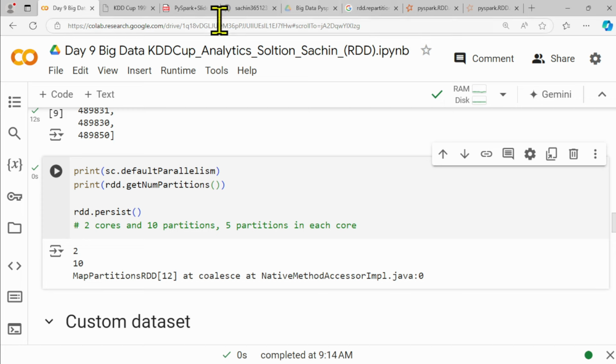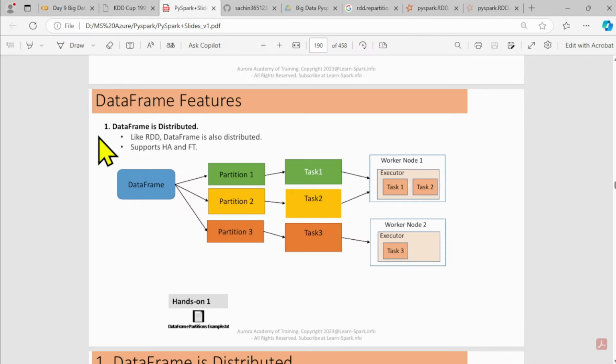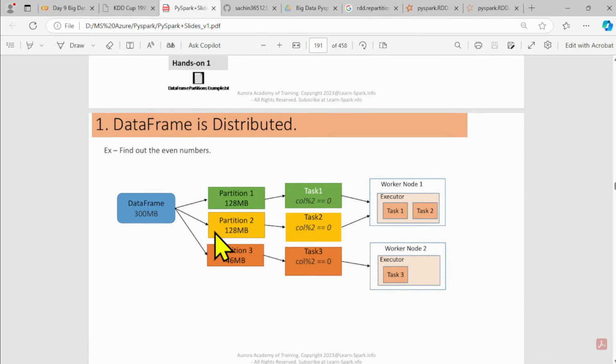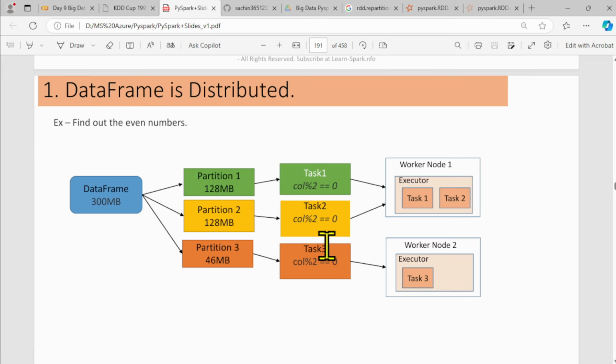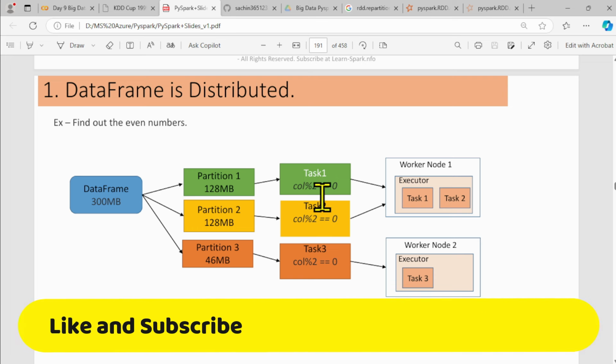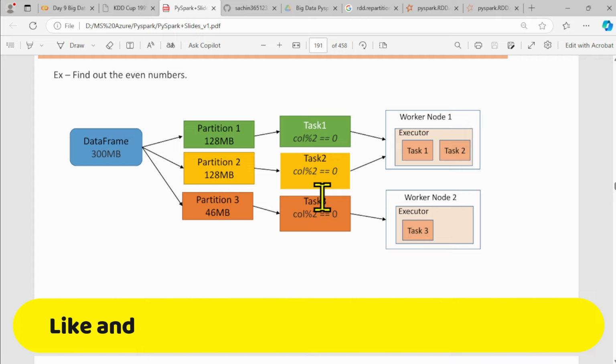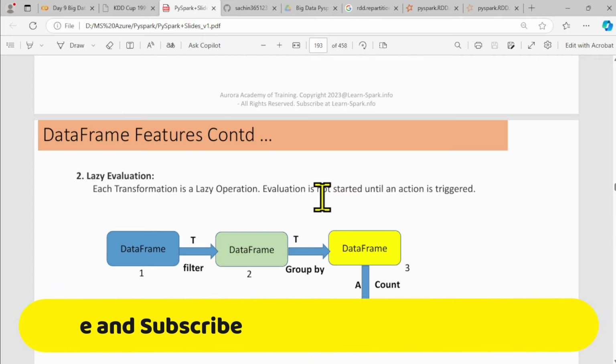All right. If I show this one, this is the data frame, which is divided into 128 MB, 128 MB, and this is the third partition. This is task one, this is task two, and I'm going to perform these green, yellow, and orange in parallel. So this 300 MB data frame is divided into 128 MB, 128 MB, and 46 MB. So this is partitioned into different tasks, small chunks. You can take a pause for a moment to ask any question or query you have.